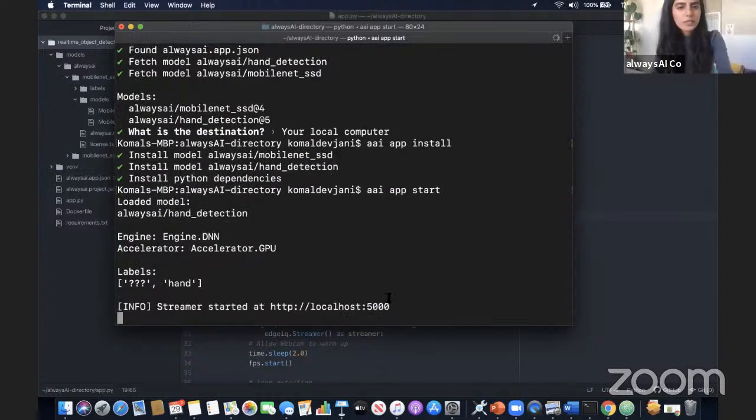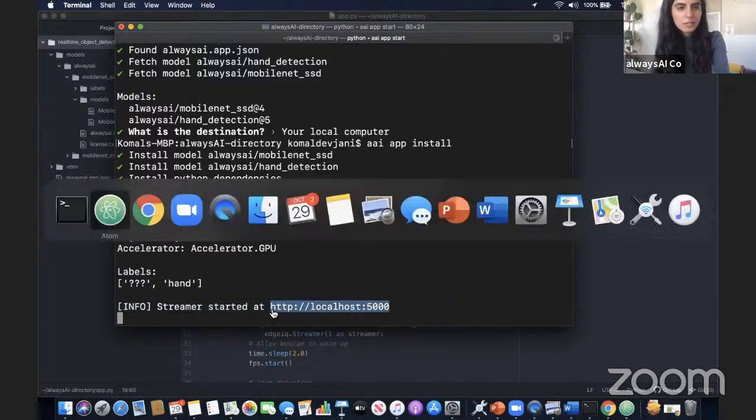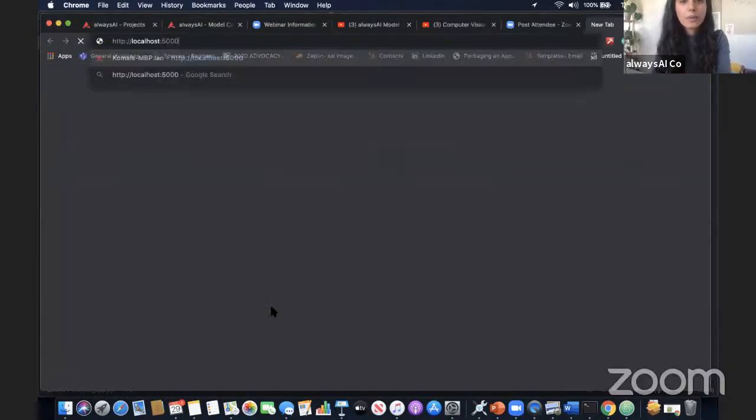Okay, it looks like it's working. As you can see, the labels it'll detect will be hand. So I'm going to copy this and paste it in a new browser window.